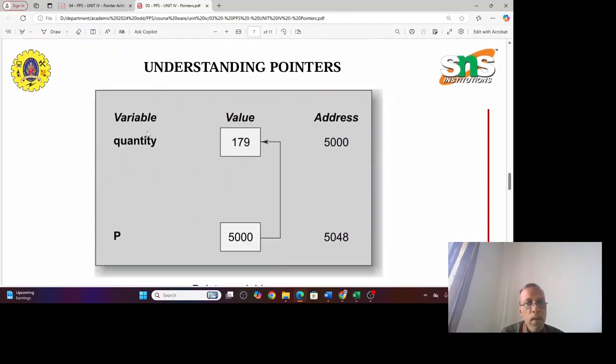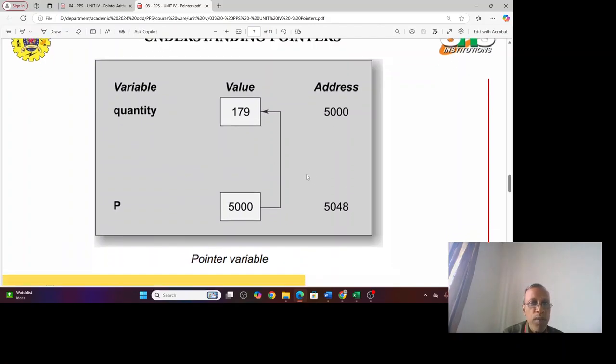For example, here we have a variable quantity. The value we already assigned to it is 179. That 179 is located at address 5000. Now I have another variable called p. That p has a value of 5000. That 5000 will be stored at address 5048. So 179 and p are located in different addresses, which we call dynamic memory allocation.